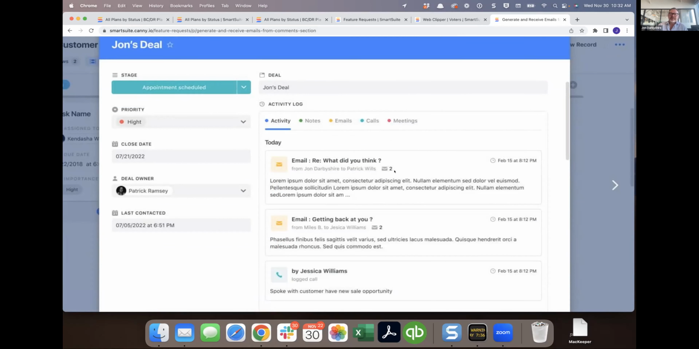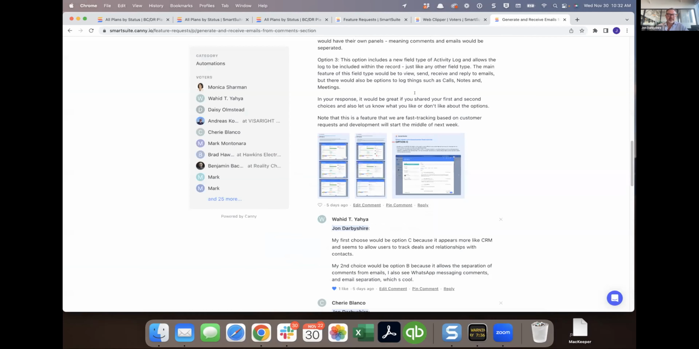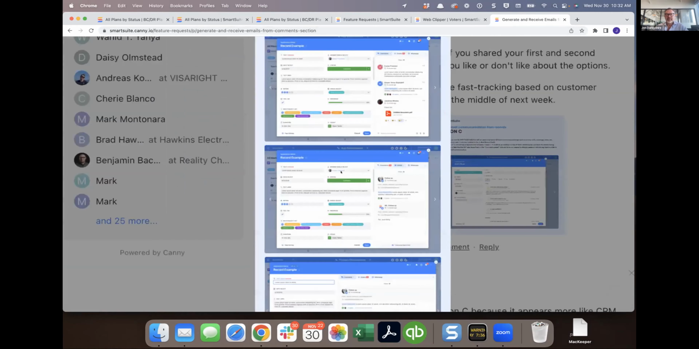For people using CRMs, this has been the bigger request on the emails is to make it much broader than just email that's there. So if you're interested in that concept, I'd love your feedback if you'd come into this particular request and look at the three options that we provide.